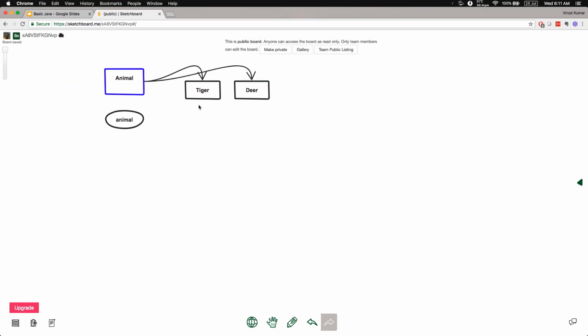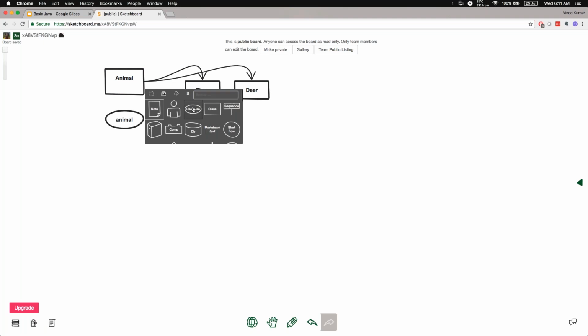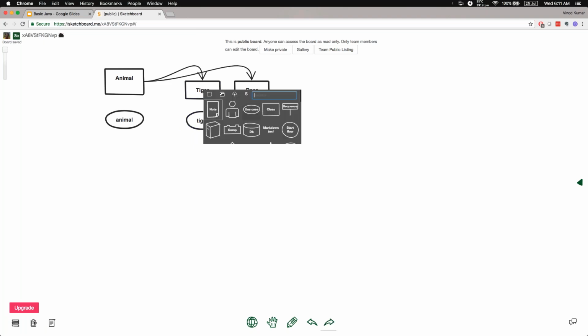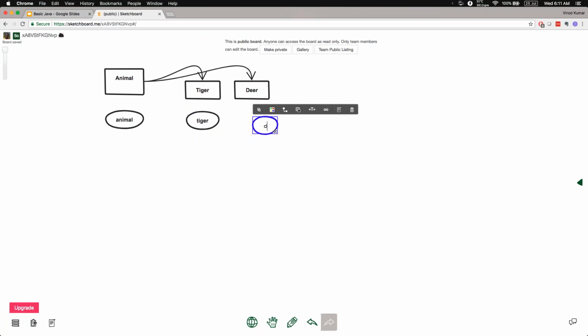All right, now we have instances of tiger and instances of deer. Now this is the blueprint class. This is the instance. Instance means when I say new animal, that is an instance. Tiger is a class again, and this tiger is an instance. This deer is a class, and this deer is an instance.